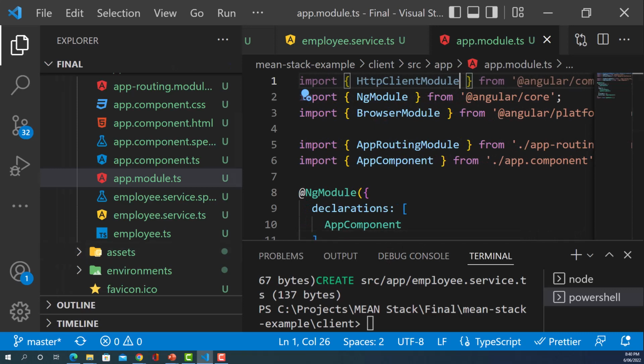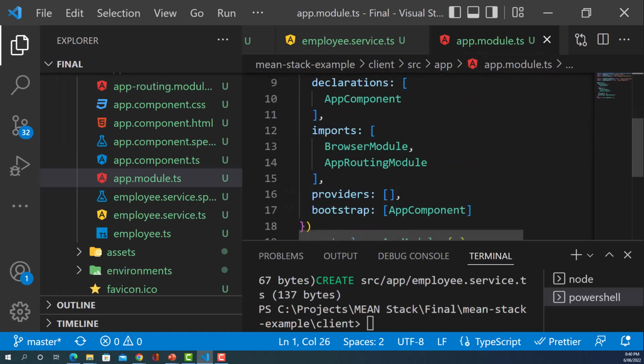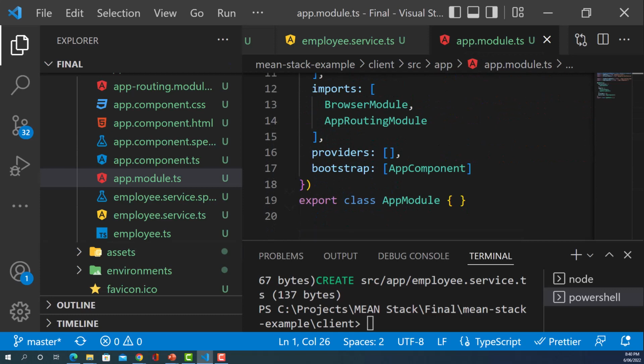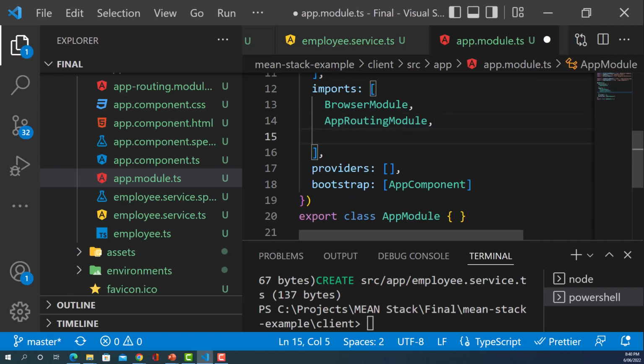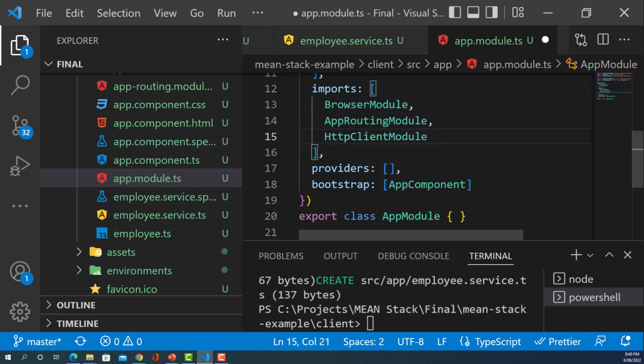Right. Now we'll add the module to the list of imports in the app module class. So what is the app module class? This is the app module class, app.module.ts. So following the app routing module, just put a comma and then put this HttpClientModule. Okay, and then save it again.